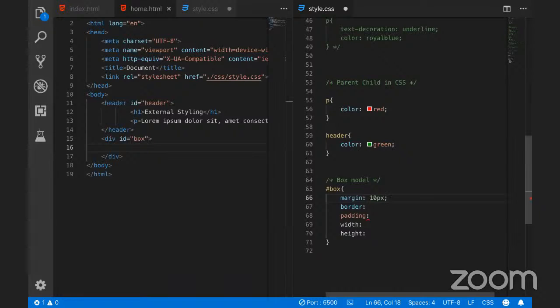So I'm saying that my margin is going to be 10 pixels. So that smallest unit of my screen, 10 times, I'm going to apply it all the way around. When I say margin, it is going to apply all the way around. We will come to the different types of sizing and styling, but at the moment, we will stick to pixels.